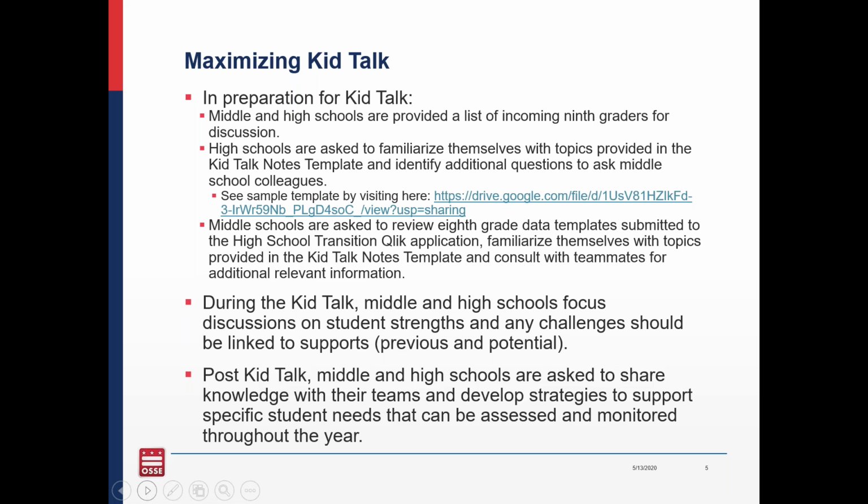Middle schools are asked to review 8th grade data, templates submitted to the High School Transition Qlik application, familiarize themselves with topics provided in the Kid Talk Notes template, and consult with teammates for additional relevant information. During the Kid Talk, middle schools and high schools focus discussions on student strengths, and any challenges should be linked to supports, both previous and potential supports. OSSE sets the expectation that discussions will be asset and solution driven rather than labeling or bypassing students who demonstrate challenges.